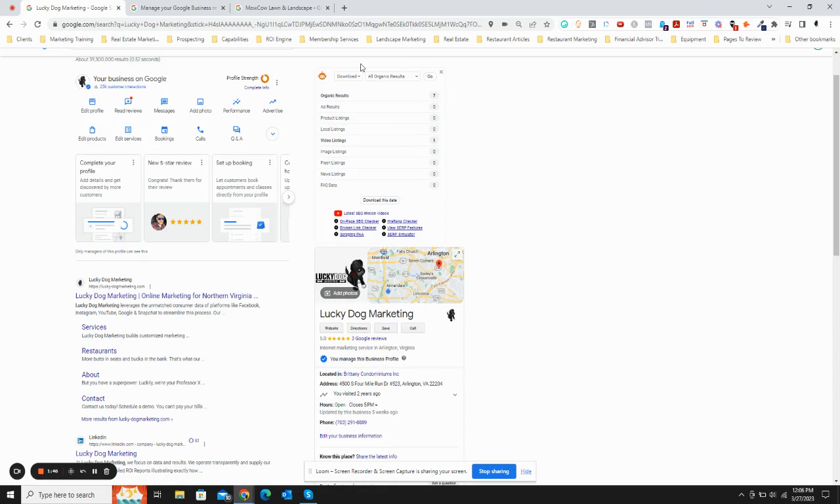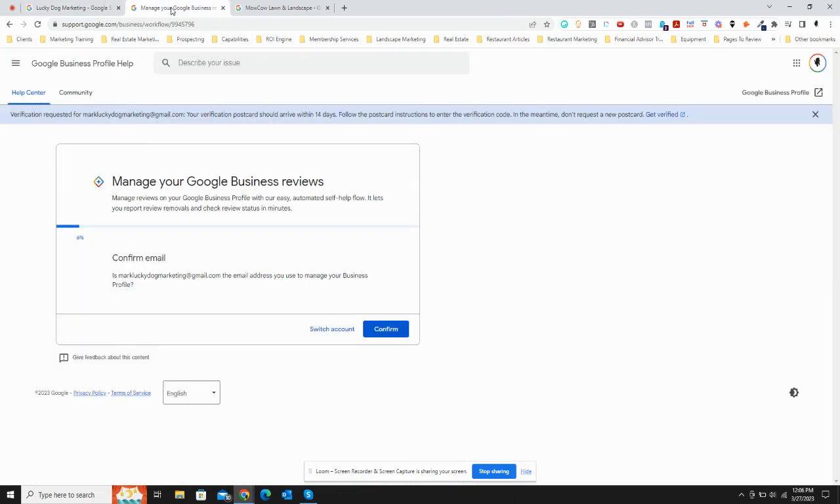Now, there's a new way that Google has given us to try to remove reviews as well. To do that, you're going to go to this URL right here, support.google.com/business/workflow/9945796. Now, don't worry about writing that down. I'm linking it down in the comments. You can just click on that, and it's going to take you to your review dispute spot. So in here, you're going to see where it says Manage Your Google Business Reviews. Manage reviews in your Google Business Profile with our easy automated self-help flow.